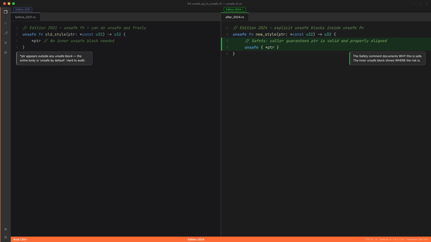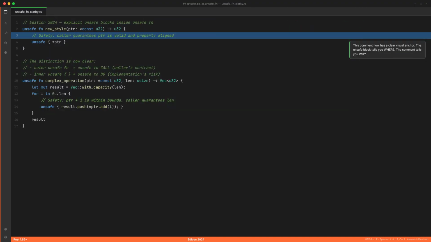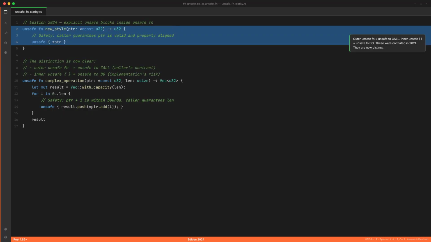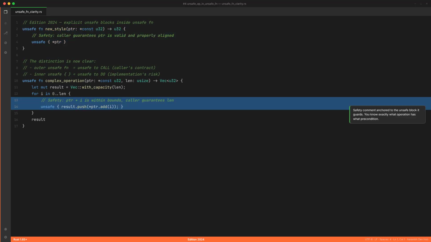In the 2024 edition, unsafe_op_in_unsafe_fn warns by default. You must put an explicit unsafe block around the actual unsafe operations. This is a significant improvement for code clarity. Now when you read an unsafe function, the inner unsafe blocks are visible markers pointing exactly at what is risky. The rest of the function is just regular Rust.